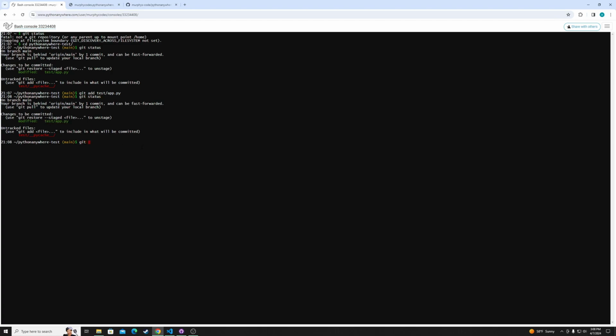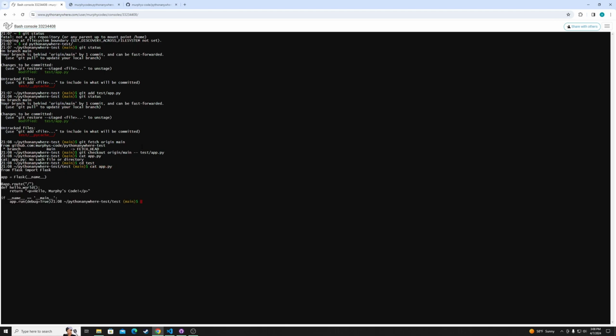So then we'll run a git fetch origin main, and we'll do a git checkout origin main test app.py, and we will run a cat app.py, cd test and then a cat app.py. It grabbed our update from GitHub now, so hello Murphy's code.